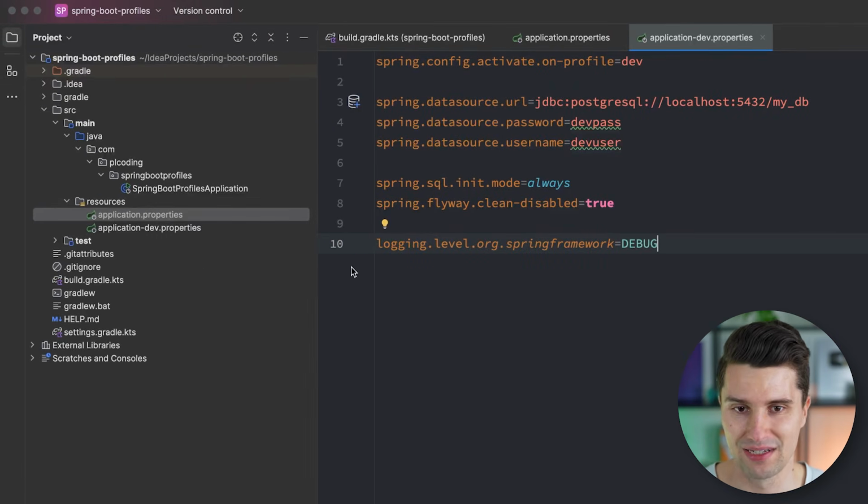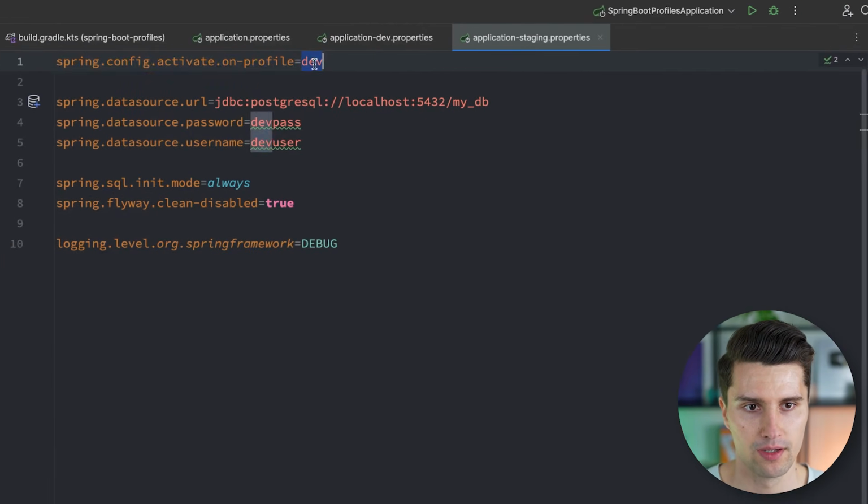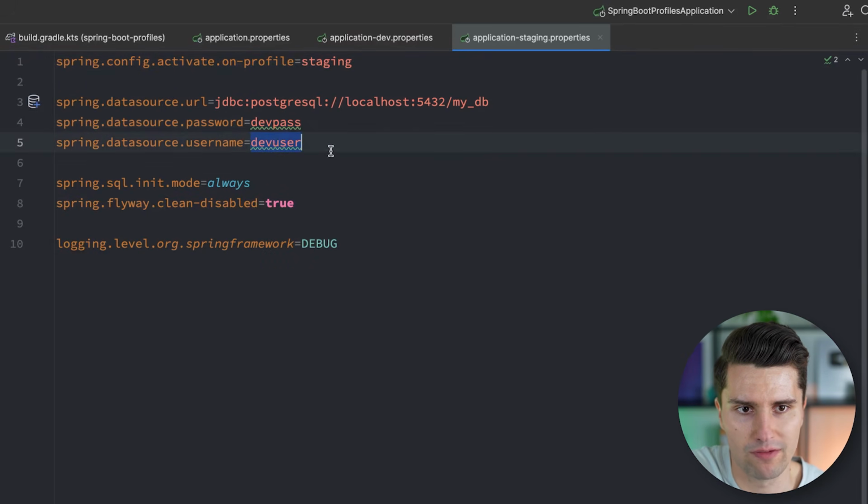Now let's leave that for our dev environment. In order to now set up the next one, staging, let's take this application dev properties, copy paste this, and call this application staging properties. There we go. Rename dev to staging here, of course. And now for staging, we maybe want to connect to a DB instance that is a bit more sensitive and that we just don't want to spin up with our dev credentials here.